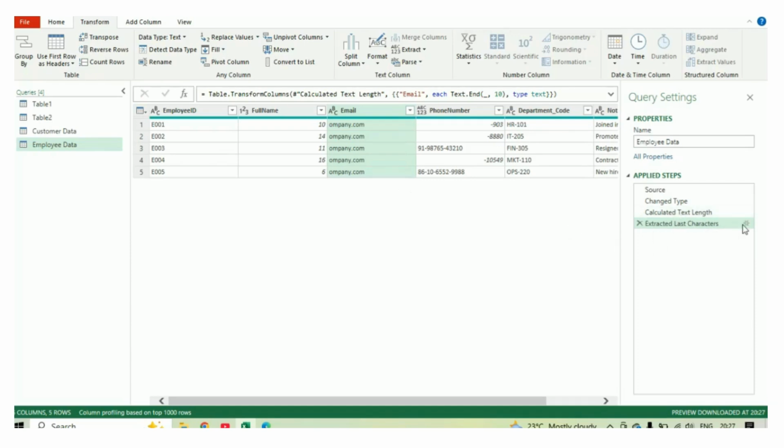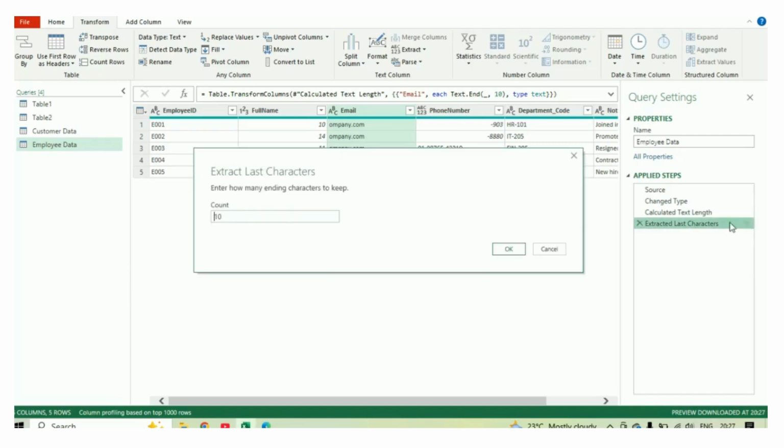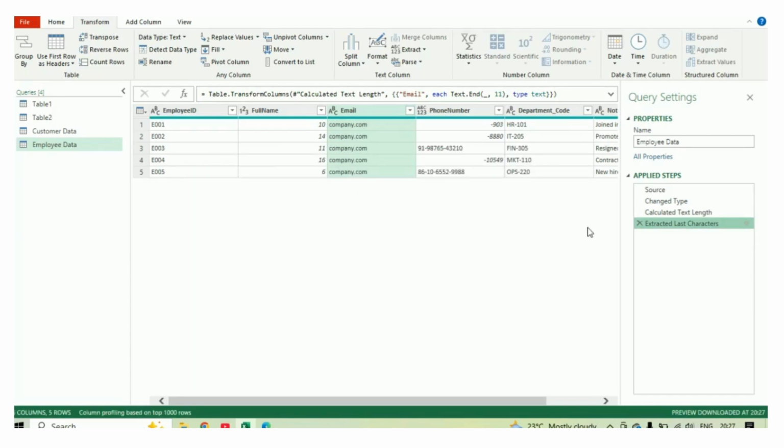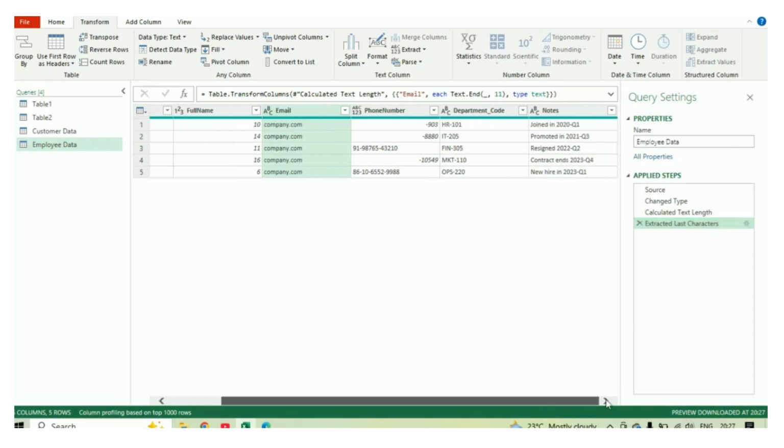The data doesn't look meaningful. You can go back anytime on the star and give some meaningful count. I'll give it as 11 characters. So I'm getting the domain name company.com, right? So this is about extracting first characters and last characters from a string.